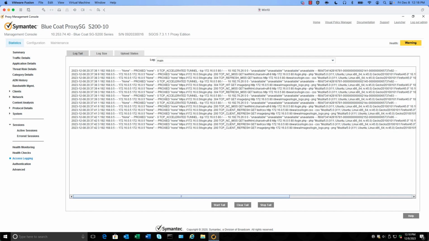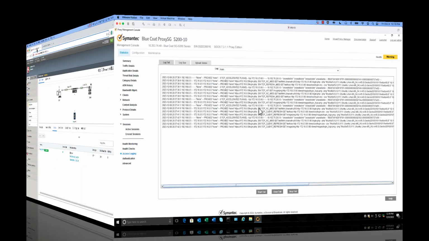Now, if we come over to the ProxySG and look at statistics and then access logging, we can see the main log here has a bunch of different logged information about this request. You can see the HTTPS request here for login.php, and there's also some image requests as well. It shows the user agent. We can see a 200 OK HTTP response here. So this is definitely working and going through the ProxySG as well.